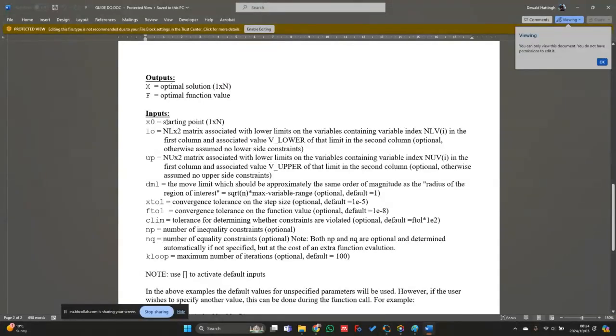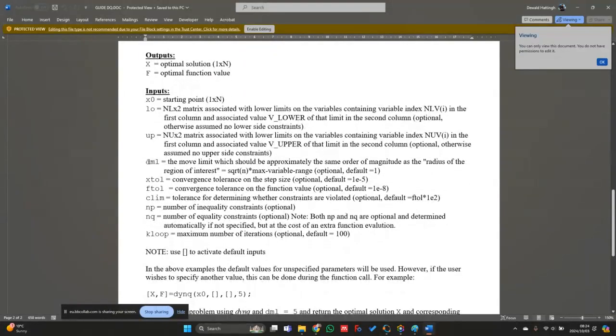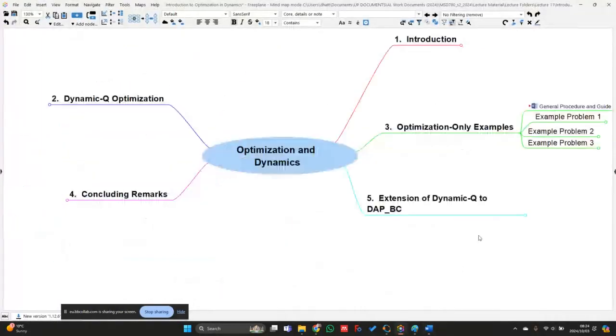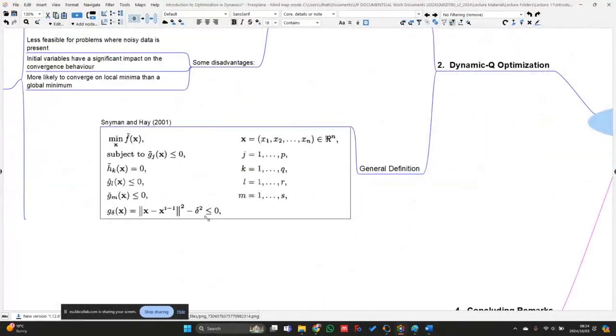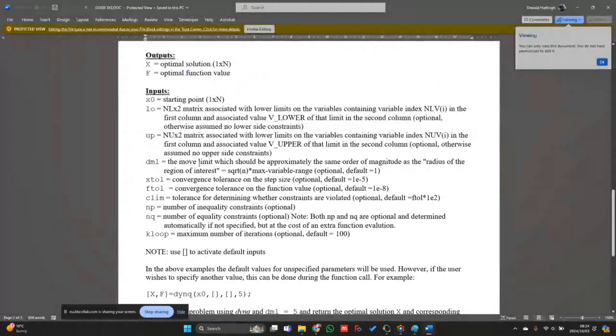Considering the inputs, x0 is your starting points, as we know. Low is the lower bounds, up is the upper bounds, and now we also have this DML, which is then the move limit, and this ties in with what we discussed under section 2. So if I just expand this again, this basically pertains to this last point that we have over here, smaller than or equal to delta squared. Okay, so the move limit should be approximately the same order of magnitude as the radius of the region of interest. And we can go and calculate this radius by using the square root in.